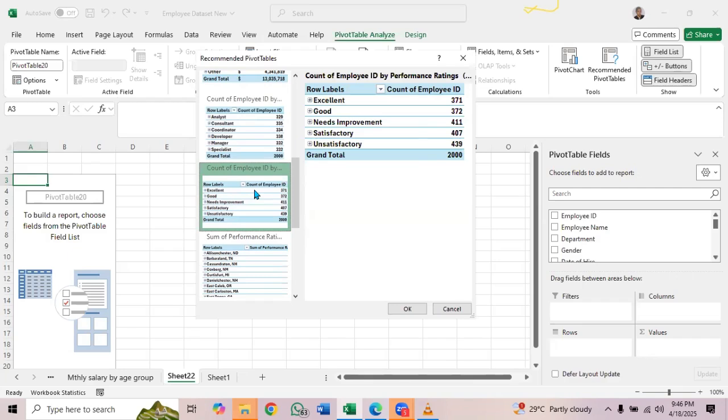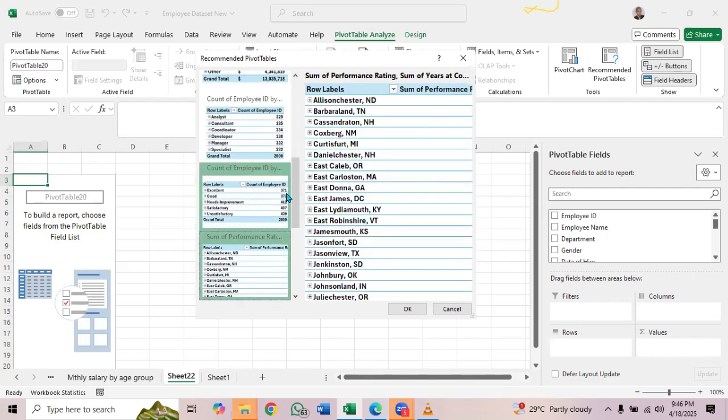Just giving us recommendations based on what we have. So, count of employee ID per performance ratings. Okay, so we can see that we have different ones.